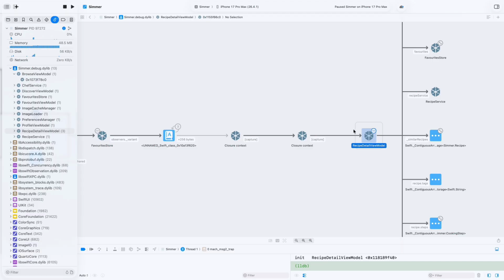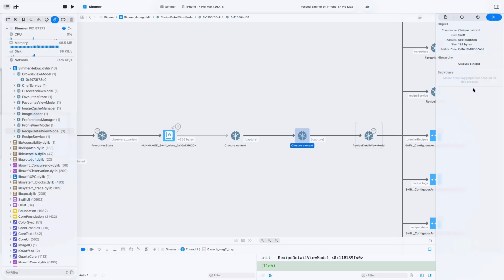You can see the thicker, strong lines indicate a strong reference between the two. And it's very easy to see that I've got a closure that's capturing self here for that recipe detail. So you could go straight into recipe detail, go through it and try to find out what's going on. Or you can click on this object, and what you can see is there's no backtrace. It's telling me malloc stack logging is not enabled for this process. So let's go enable that.